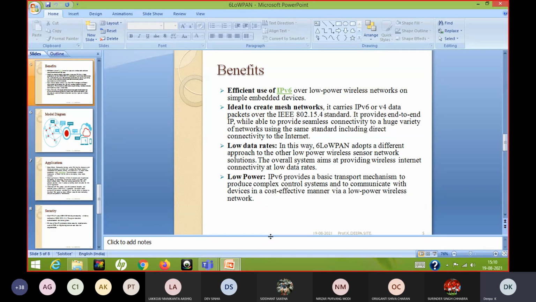Low data rates in the sense that 6LoWPAN adopts a different approach from other low power wireless sensor network solutions. It aims at providing wireless internet connectivity at low data rates. And low power in the sense that it provides a basic transport mechanism to produce complex control systems and to communicate with devices in a cost effective manner. So what are the features behind all the benefits?